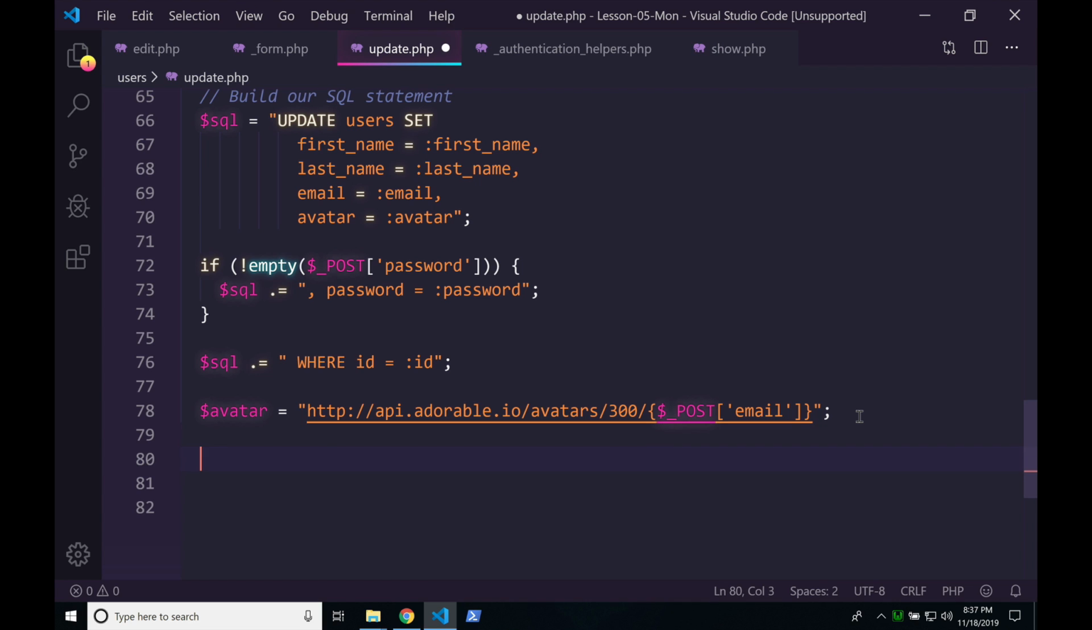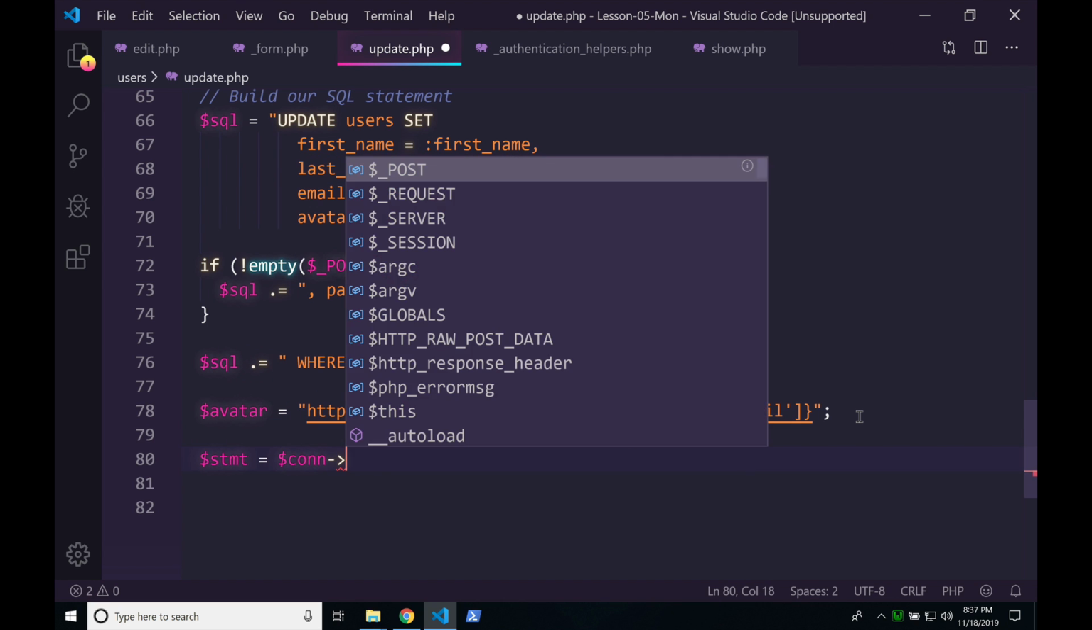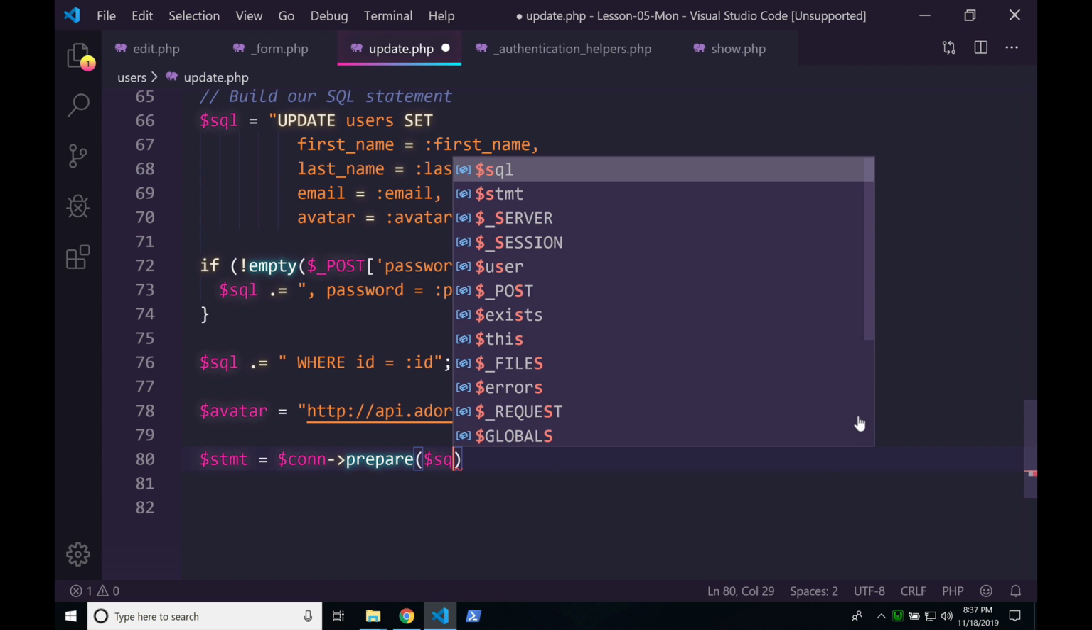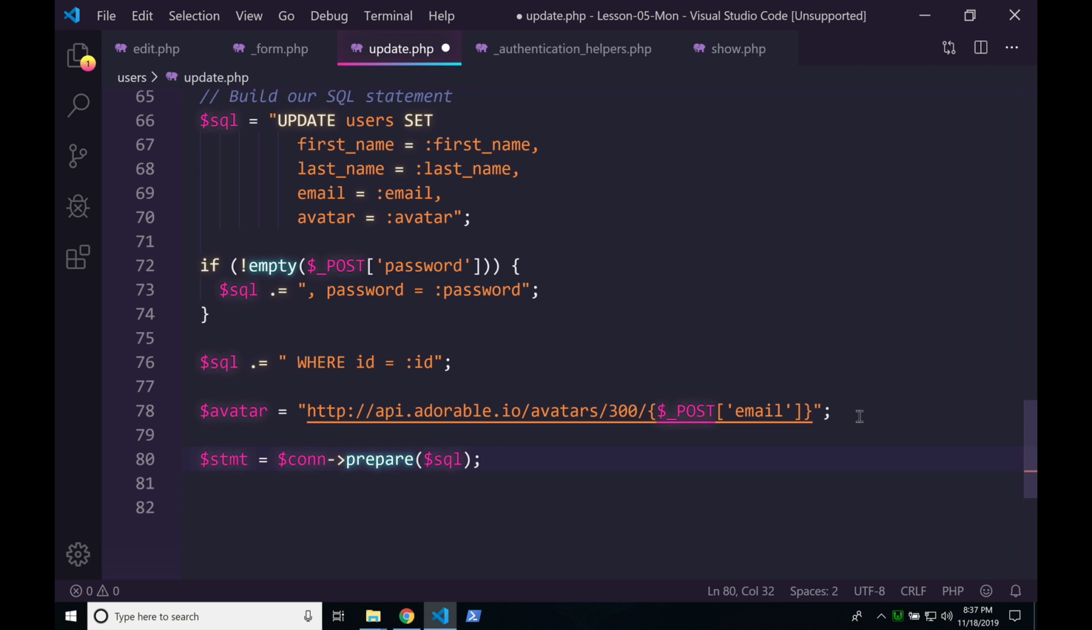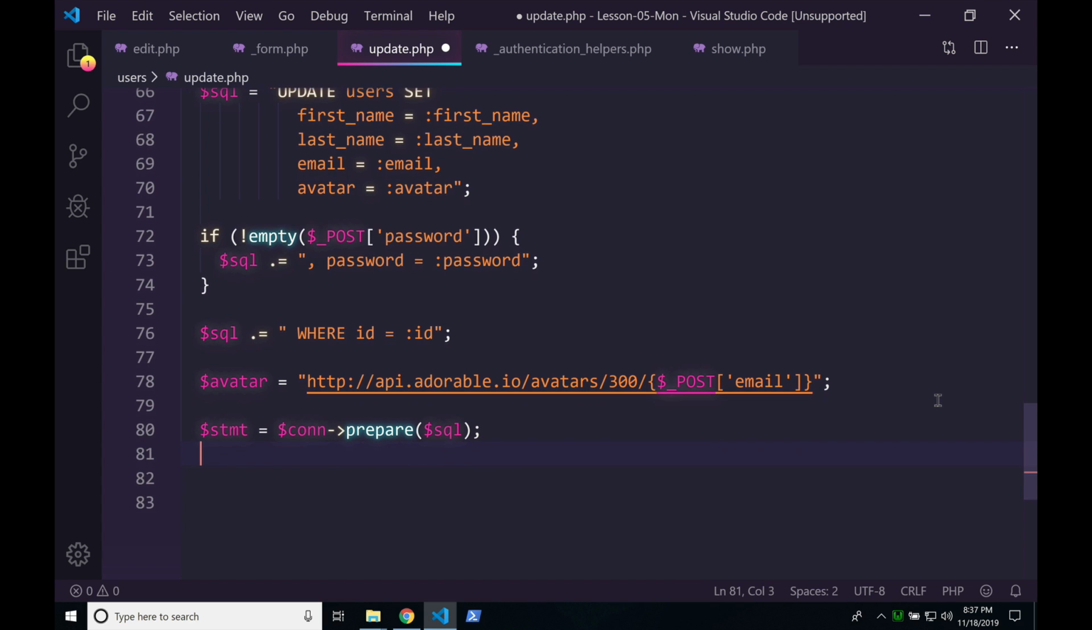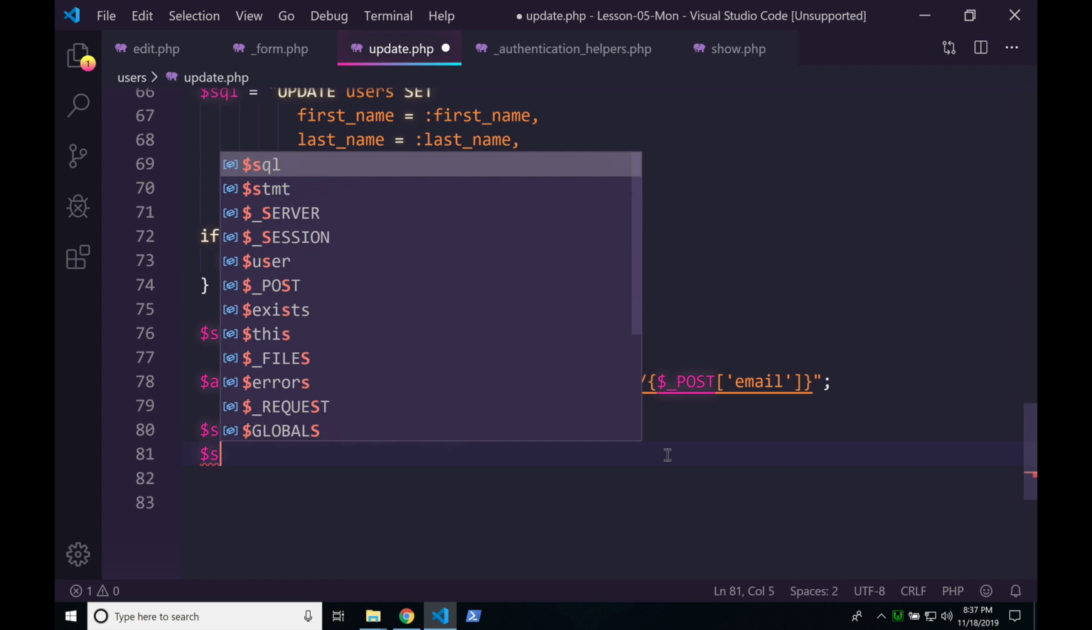Next, I'm ready to prepare. So create my statement, equals $con, prepare our SQL. Super important step. That prepares our SQL. Now I'm ready to bind all of these wonderful values. And we have a whole bunch of them. 1, 2, 3, 4, 5 all together. Only one of them is actually hinged, 6. One is hinged on a password existing, right? So let's do that.